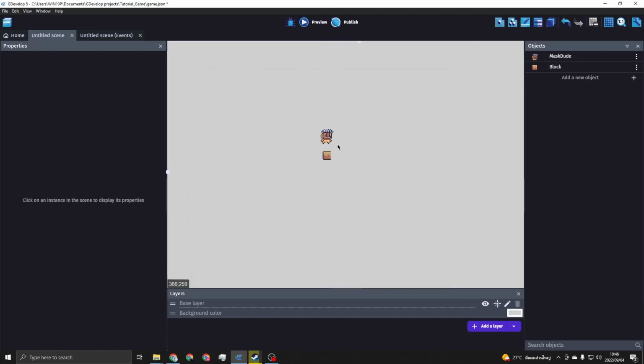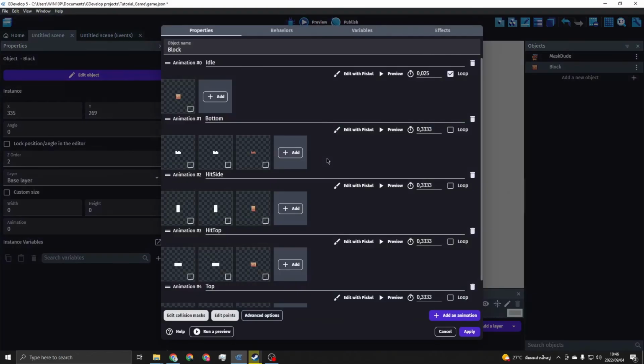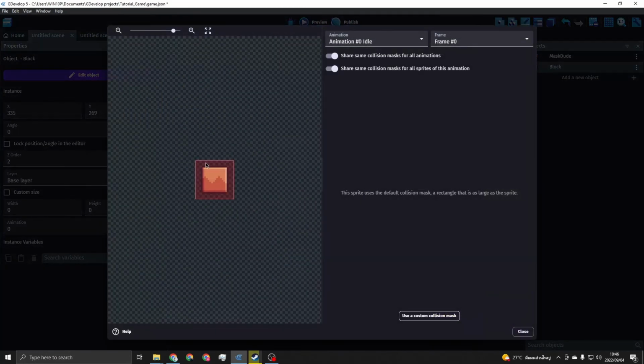So now what I'm going to do is I'm going to double click on the block again. I'm going to open up, I'm going to say edit collision mask so we can see. As you can see, the collision mask for this block doesn't actually fit the box, right? So we need to change that. We need to fix it. Otherwise it's a bug in the game.